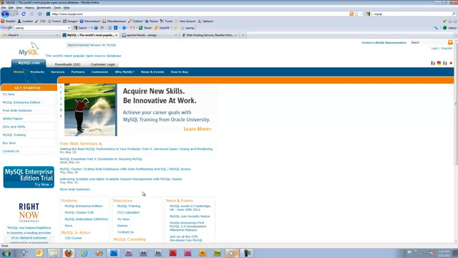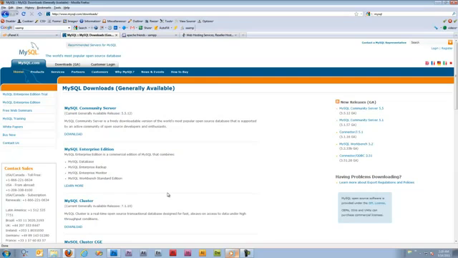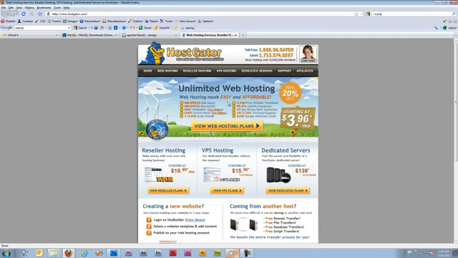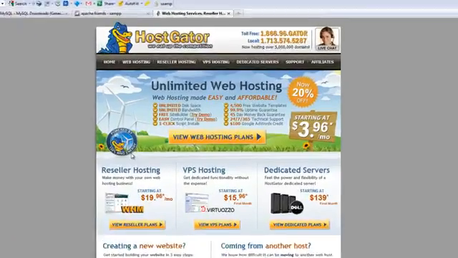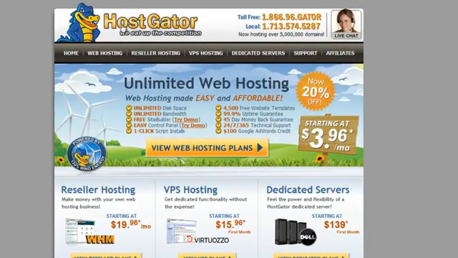Here's their website. You can get a lot of information from here. It's also a great reference tool, and you can download different versions of MySQL here as well. In order to do this tutorial along with me, you have to have your database hosted somewhere. In my case, I host with a pretty well-known company in the hosting world called HostGator.